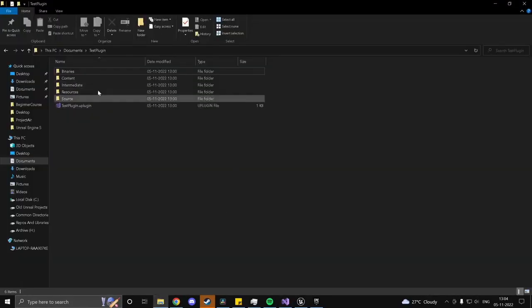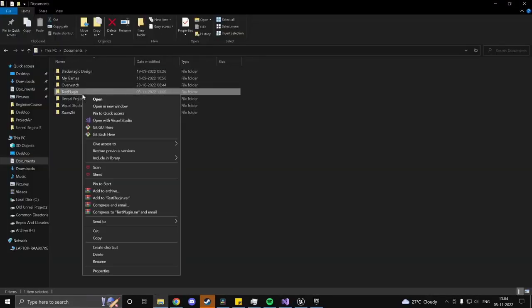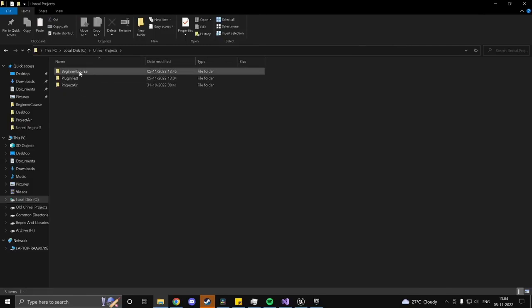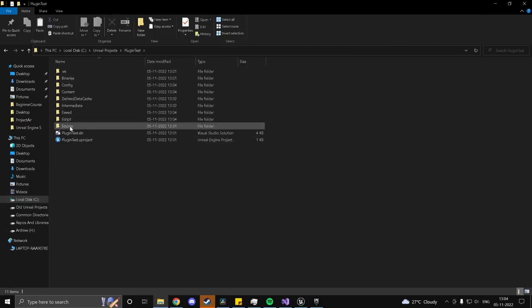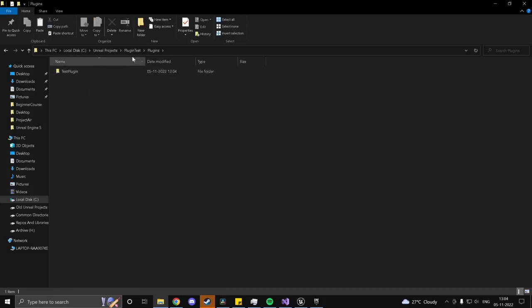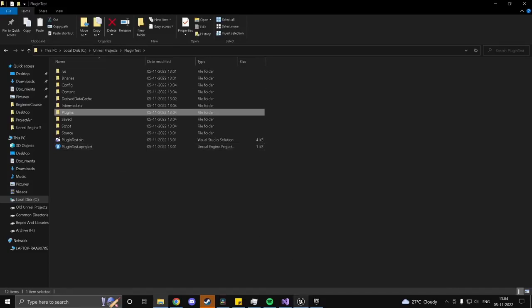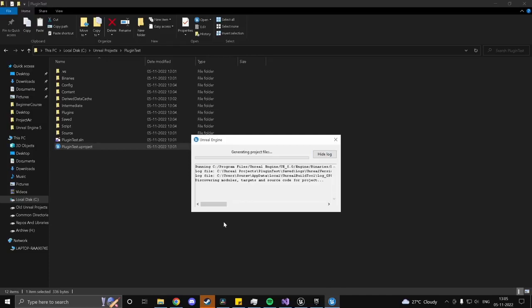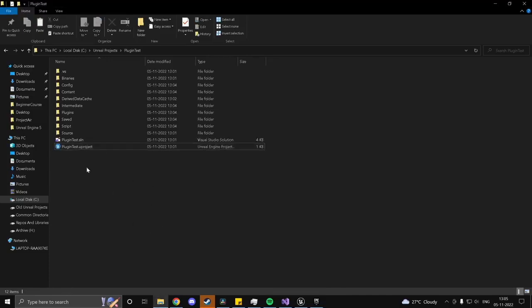If I head into my file explorer, what I can do is copy this over, and where I have my other project, so I believe I created it under Unreal project, so plugin test. And what you want to do is create a new folder called plugins and paste this over there. Now what I want you guys to do is right click, generate Visual Studio project files. So this is actually going to integrate it.